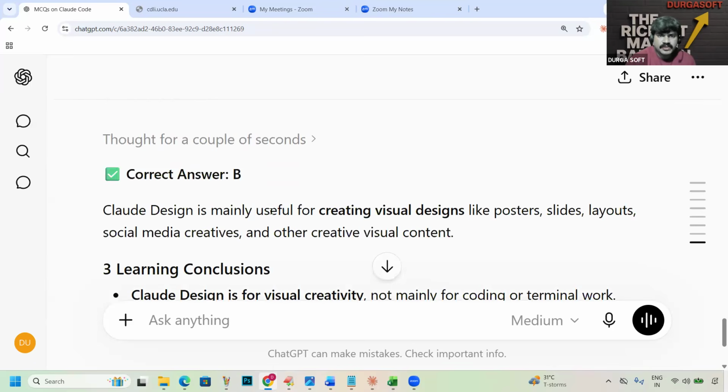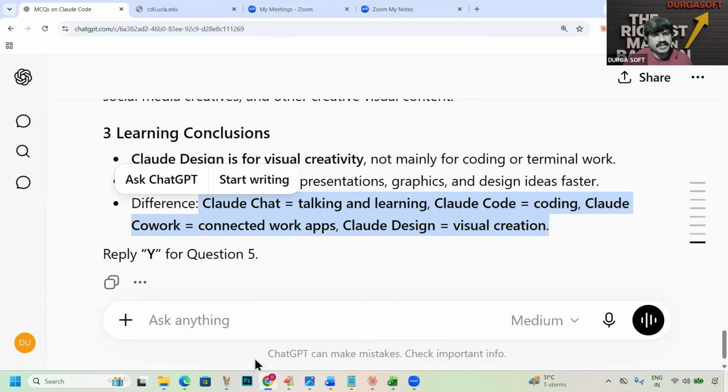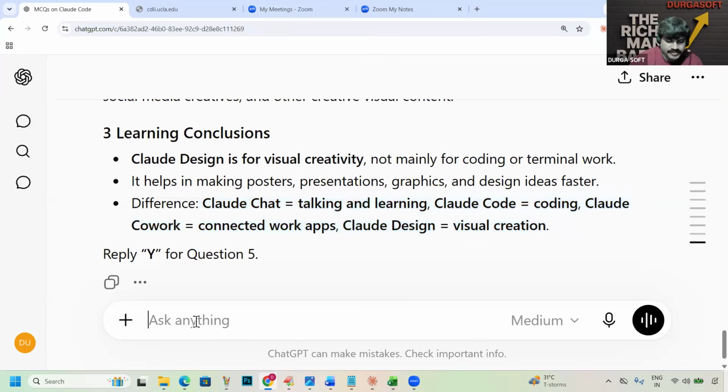Claude Design is mainly used for creating. It is visual creativity, not mainly for coding or terminal work. It helps make posters, presentations, graphics, and design ideas faster. Claude Chat is for talking and learning. Claude Code is for coding. Claude Cowork is for connected work apps. Claude Design is for visual creation. Just observe that clear difference between these things.